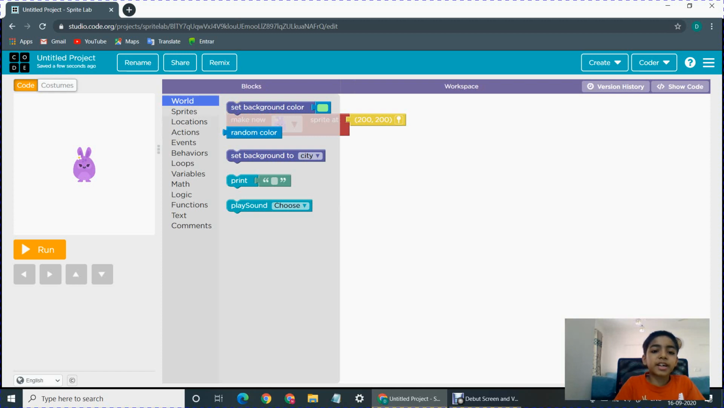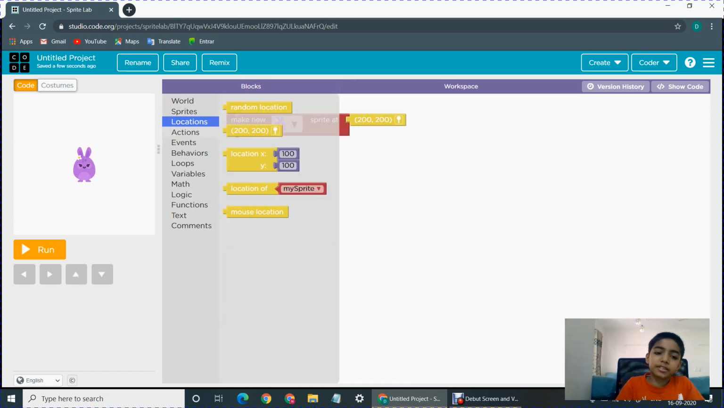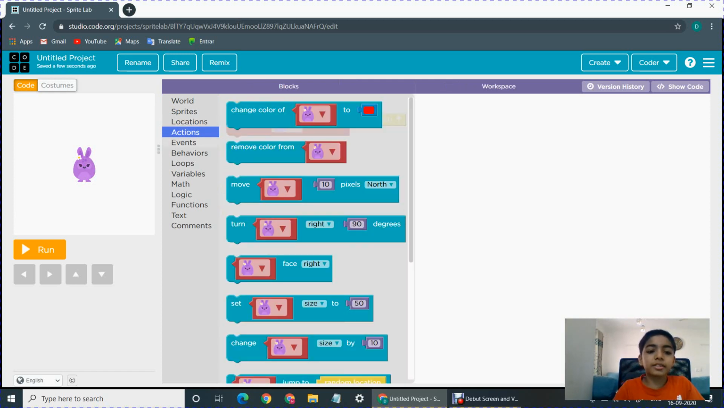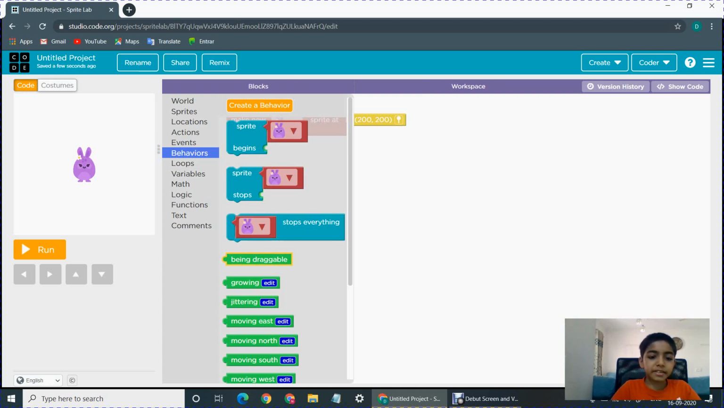So worlds are backgrounds, sprites are characters, locations is the location of our sprites, actions are the characteristics of a sprite, and events are like an example when we switch the bulb switch. If we turn it on, the light will come, and if we turn it off, the light will not come. And these are the behaviors that our sprites will do.